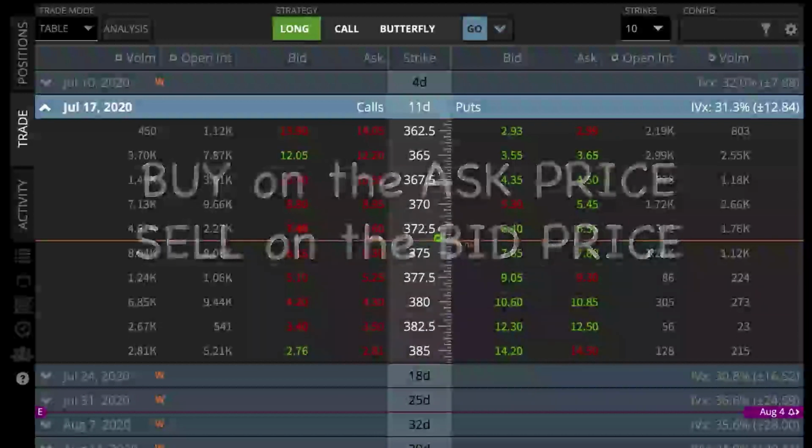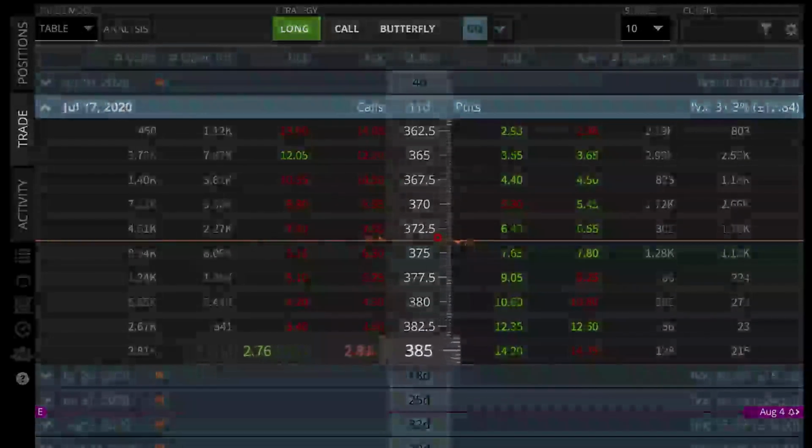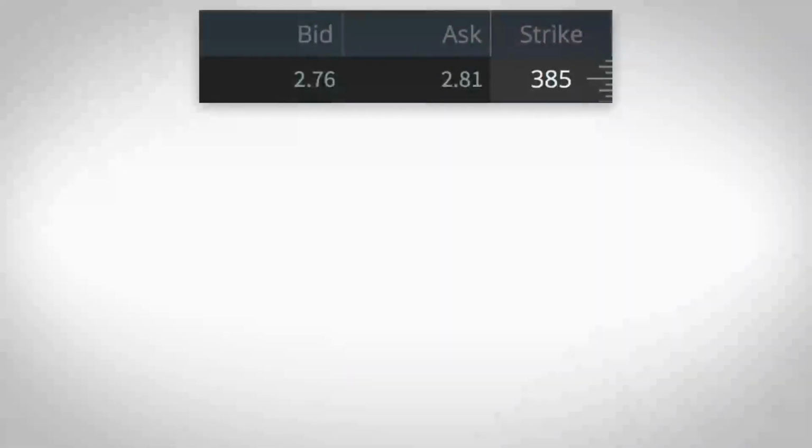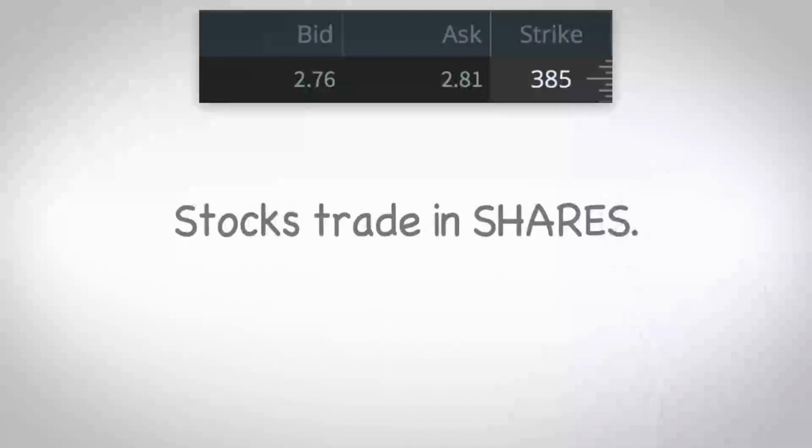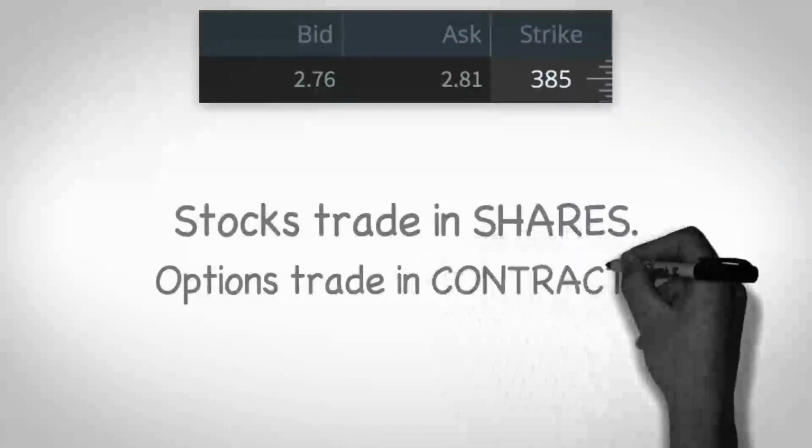Simple enough. Now let's take this option off to the side and we're going to talk about its pricing a little bit and what it would actually look like if you wanted to trade this option. Now, stocks trade in shares, but options trade in contracts.